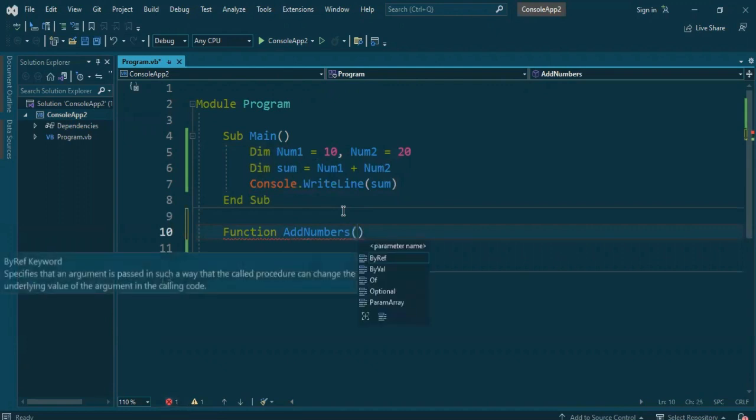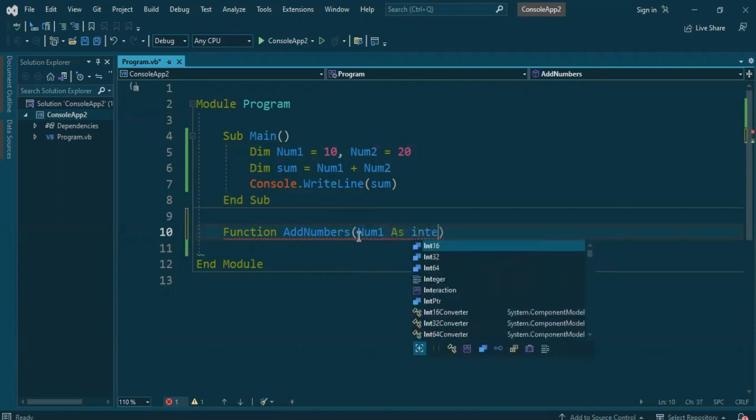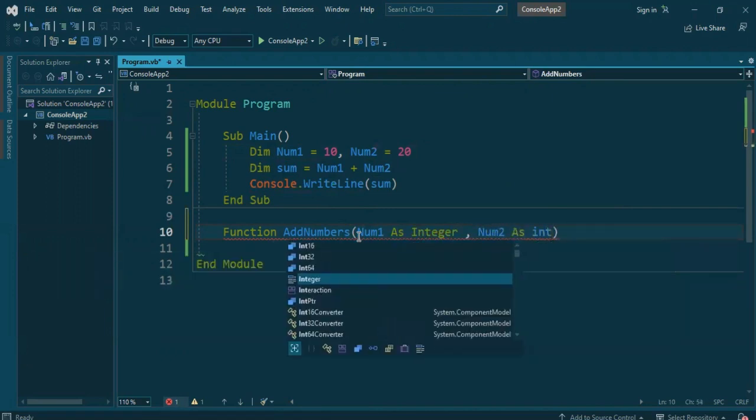And then we are going to give the parentheses. In the parentheses, we are going to give the parameters. In this case, we have two parameters which the function requires, which is num1 and num2. So we're going to give those two parameters. We're going to give num1, and then we're going to give its data type. It is an integer, so we'll give it as integer. And then we're going to give num2 also as an integer.